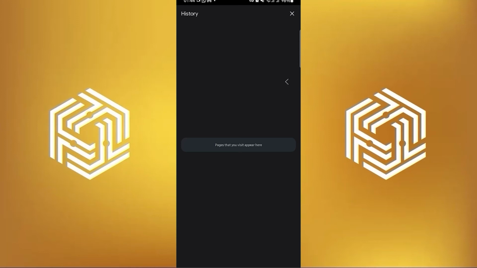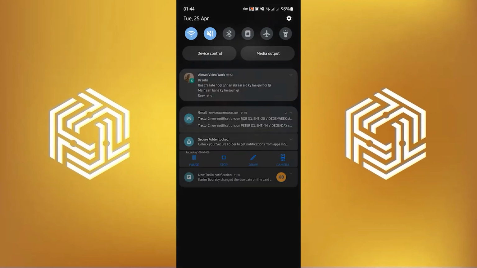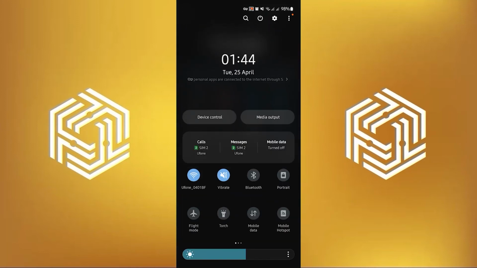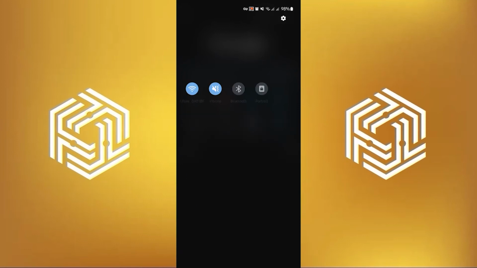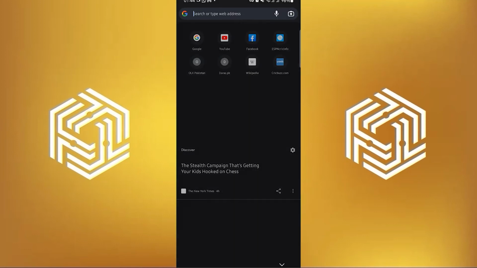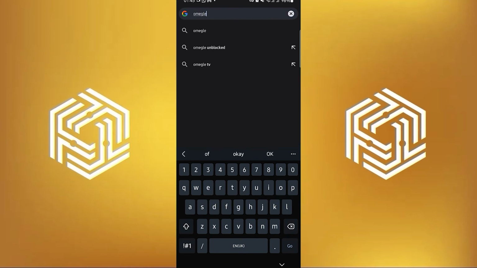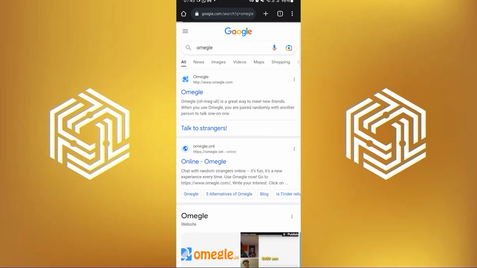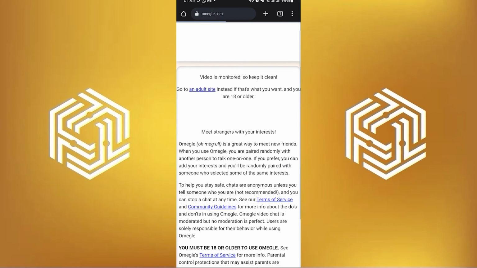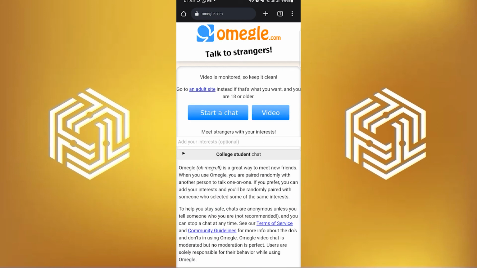Now, swipe down your notification bar. From here, turn off your Wi-Fi and then turn it back on. Once your Wi-Fi is connected, go back to your browser and then search Omegle. Now tap on the first link as shown here. As you can see, now it's working just fine.